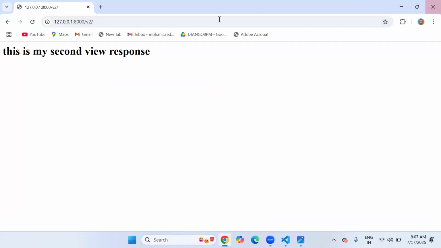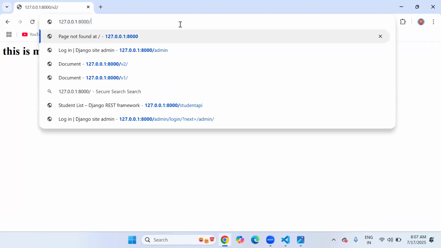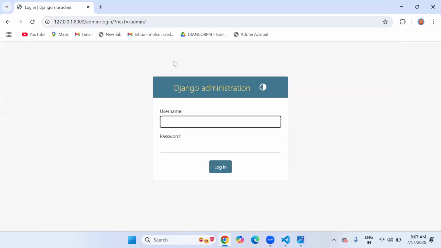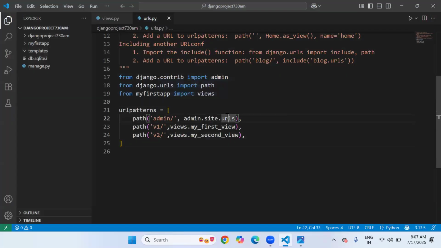But what happens when I try to go to the admin panel? How can I visit it? With a username and password. Let me show you the admin panel username and password. The admin user is nothing but the super user for your Django project. So when I create admin details, where will they be stored? I will show you that location also.